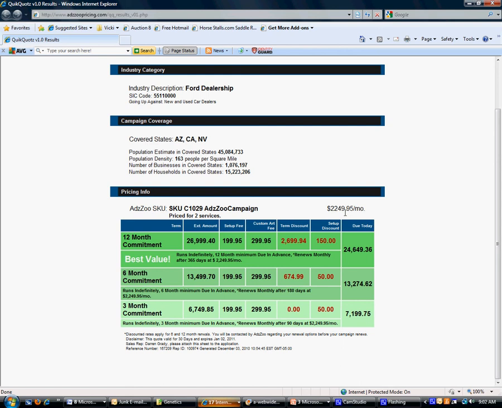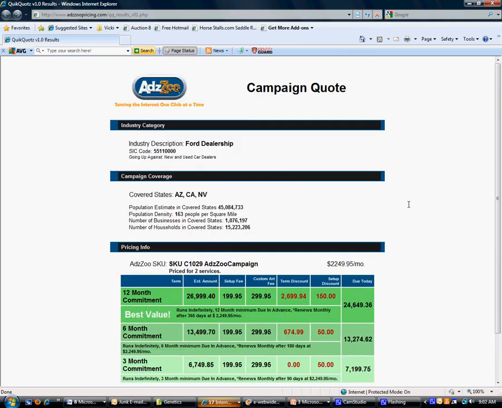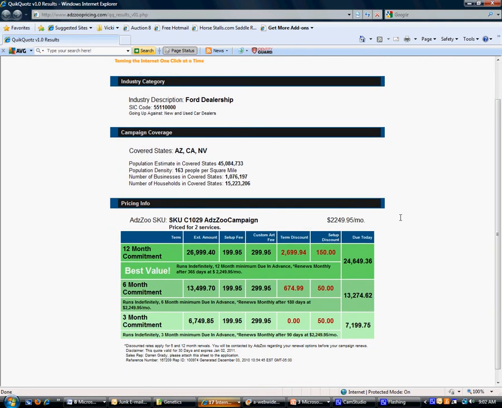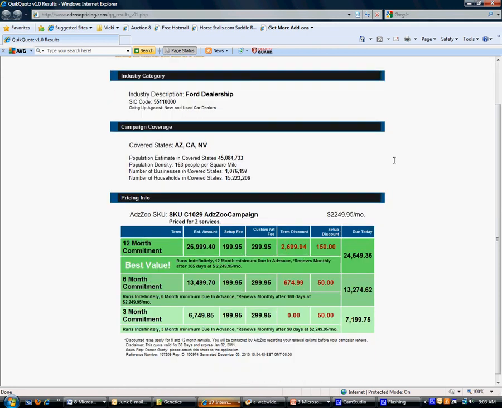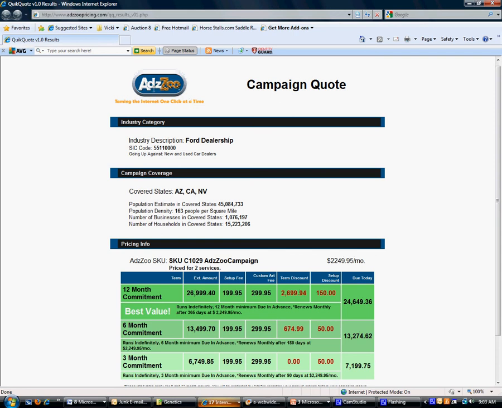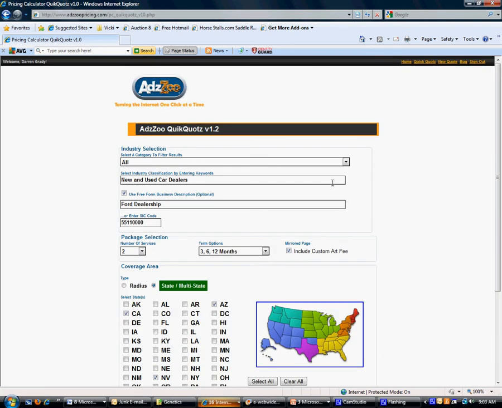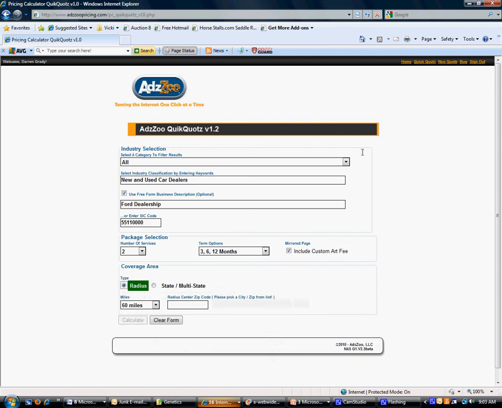Again, based on other forms of advertising that are out there, print or otherwise, this is the most highly targeted form of advertising that you can do. And we've done several multi-state campaigns at adzzoo for customers of ours that have seen the value of this type of advertising. Getting back to the campaign quote, this is a very easy tool to use. You can get in there. I recommend that you go in and just give it a test drive. Use some existing businesses that you know or that you're involved with, and just type in the industry codes and just get a feel for it, and print it out.